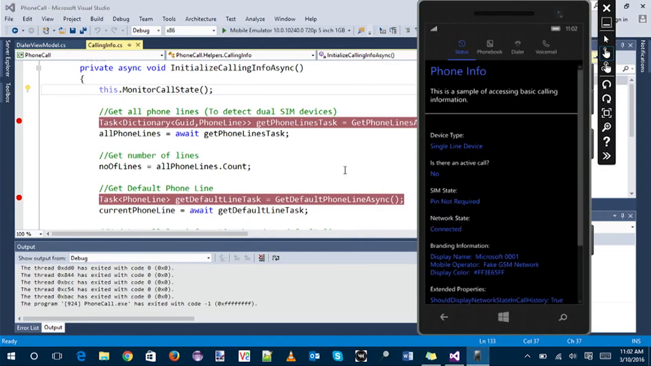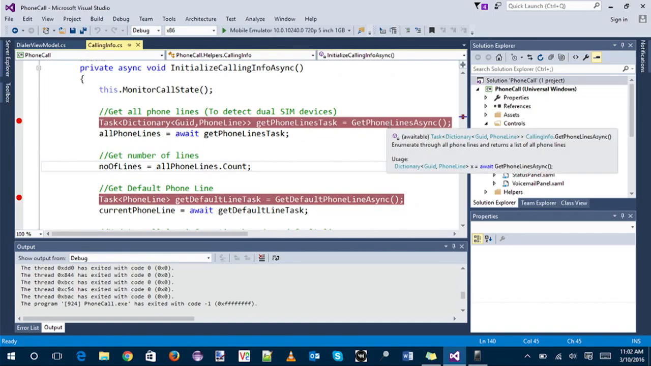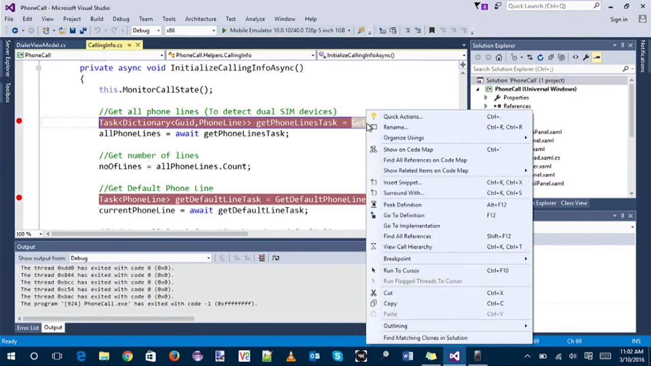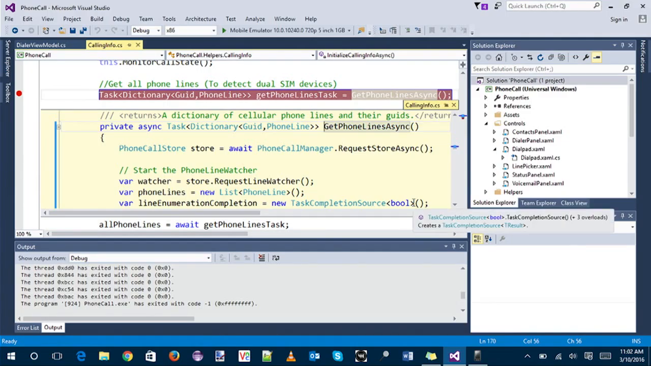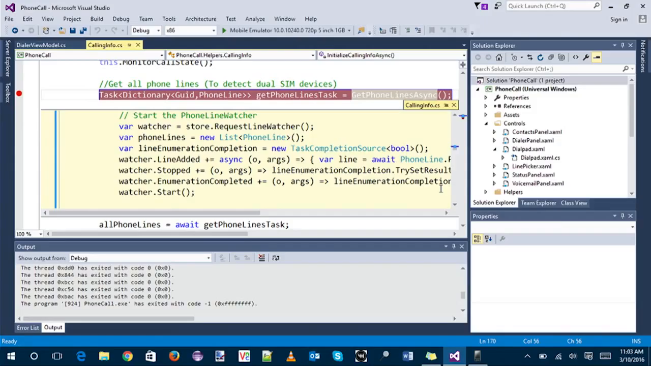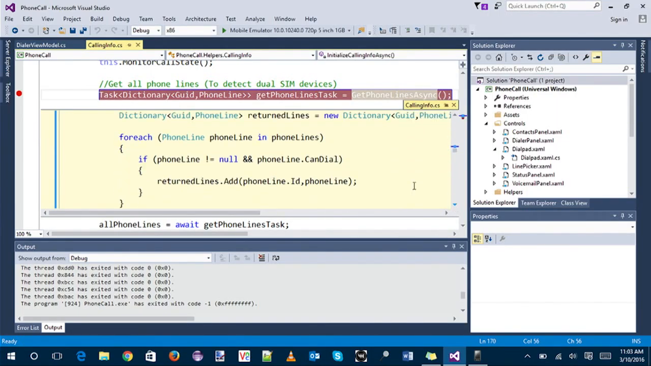The two sub-function methods I'd like to call attention to are the get phone lines async method and the get default phone line async method. Let's take a peek at the first one. The get phone lines async method, as you see, returns a dictionary of phone lines. What is it doing? The first thing it does is get the phone call store, and then it calls a watcher pattern on the phone call store to listen for line initialization and destruction. And then it iterates through all the phone lines it got from the store here and uses the can dial property to filter out the VoIP lines, because VoIP lines cannot dial out.